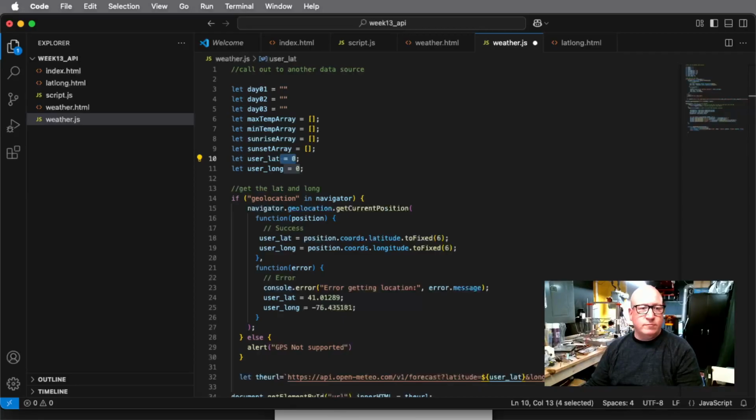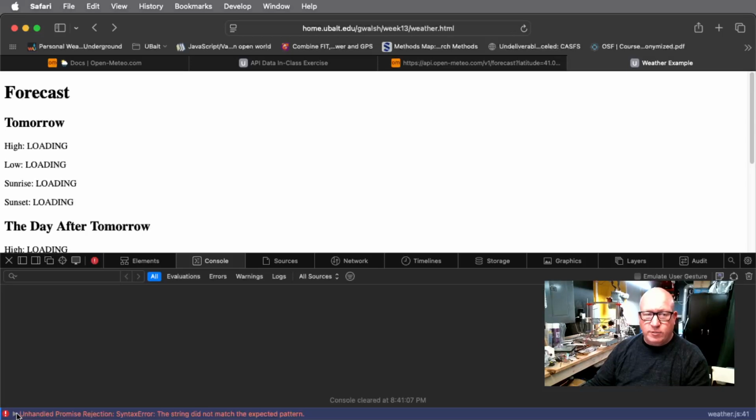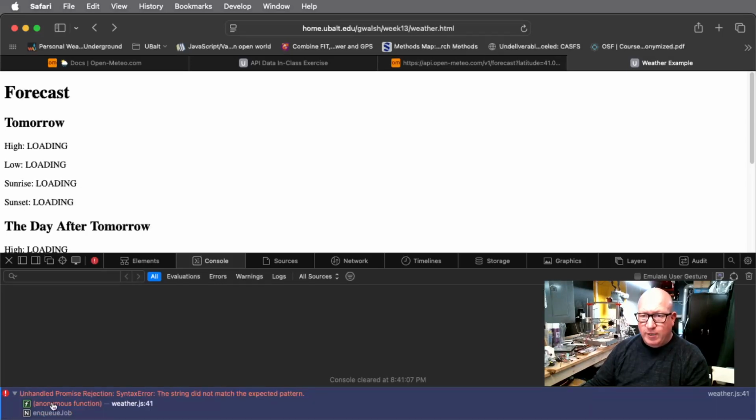Let's find out why. Okay, so when I actually loaded it just in my browser, this happens a lot when you're doing mobile development. You have to get the messages. What I learned was that the string did not match the expected pattern. So what that's telling me is that the function, the promise, is the fetch. So my fetch code isn't correct. So let's fix that.